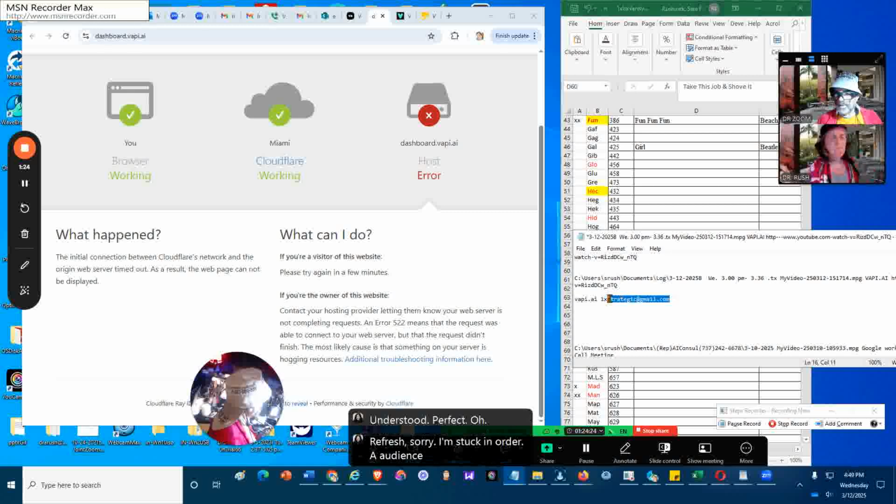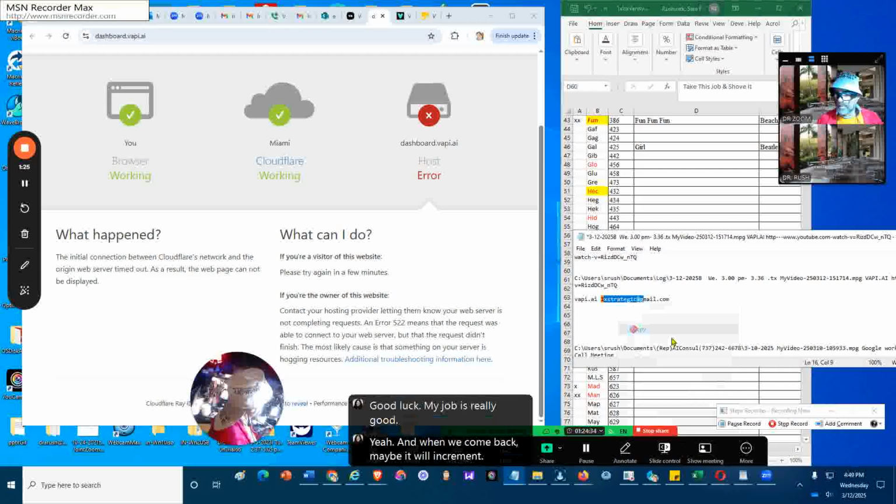So that was VAPI and strategic. The last one we used was job. The job is really good. And when we come back, maybe it will increment. You have to give it some time. You understand? Yes. Let it rest.